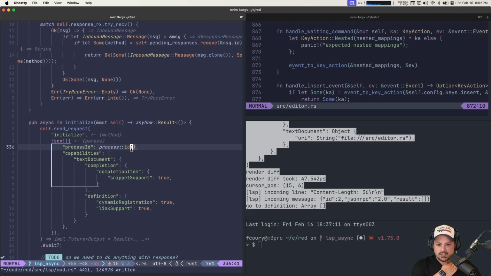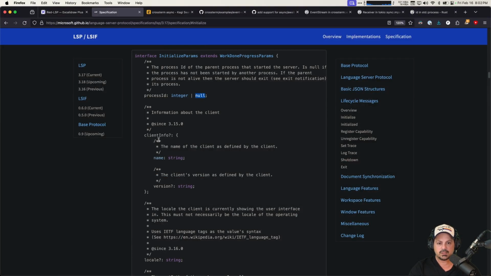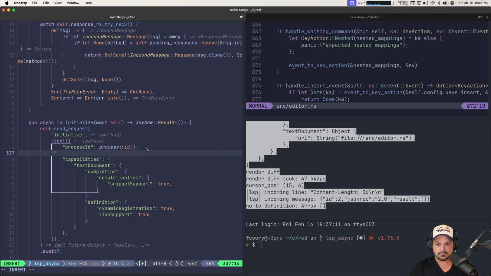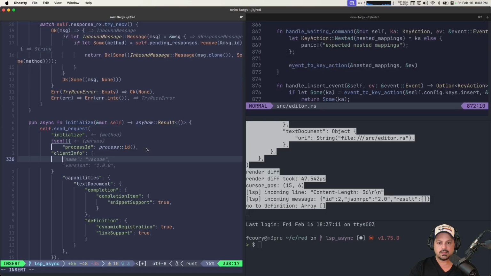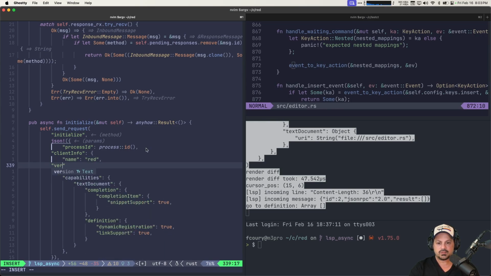So let's see process ID like that. Let's continue looking at the document. Process ID, client info is optional, but let's add it. Client info, name, red, version 0.1.0, like that.